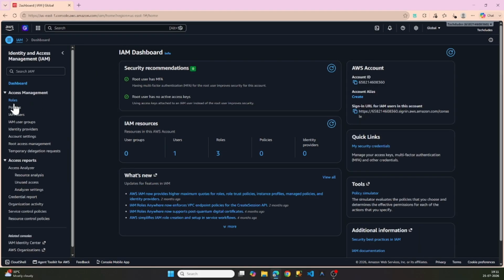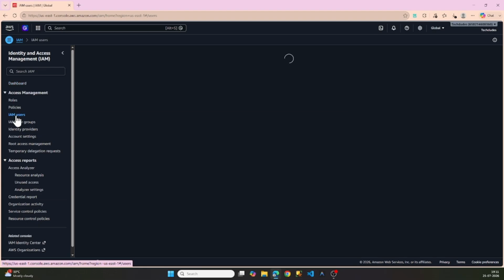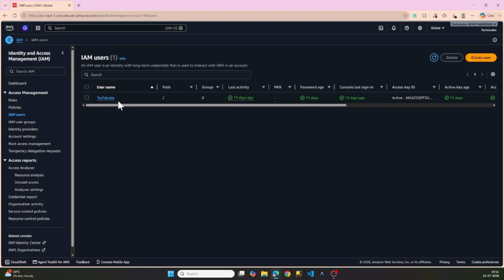and in the left menu you can see roles, policies, IAM users, IAM user groups. So these are the four main components of IAM. For beginner level, these are the most important. Remaining ones, going forward, we'll learn what is what. So first, let's see IAM users. Click on this. Now we have these users.